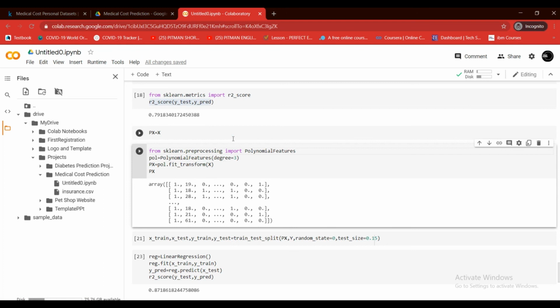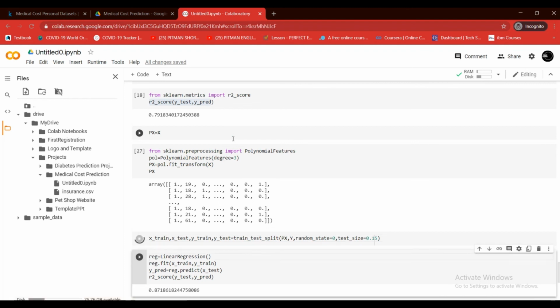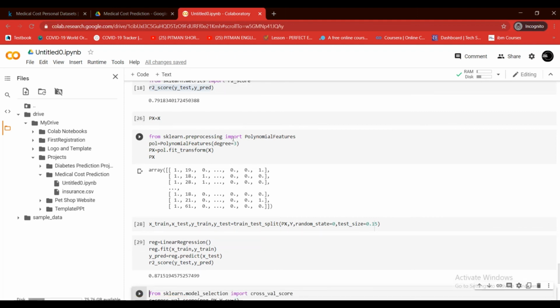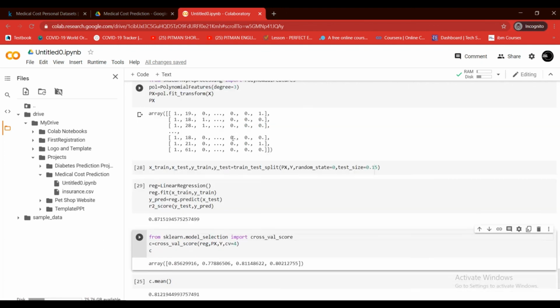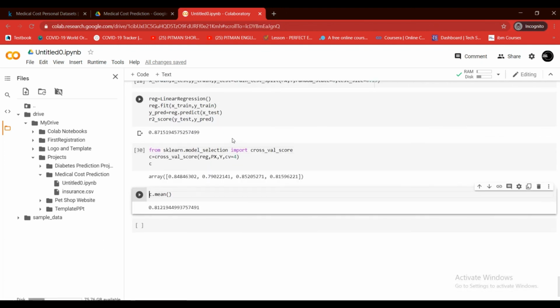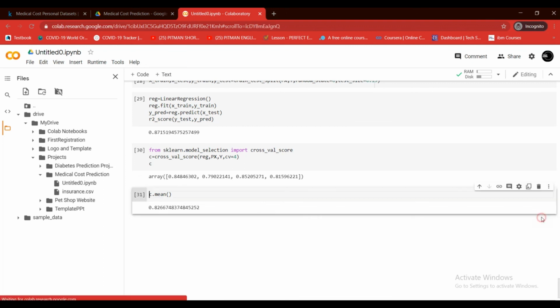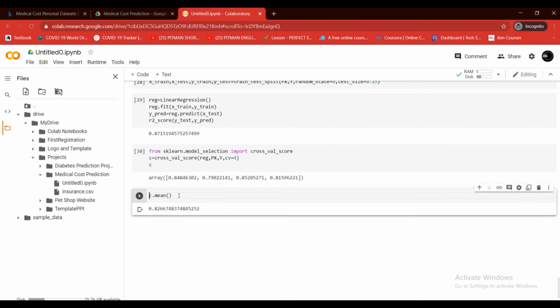Now let's run this cell again with the degree equals to 3. So it will convert the x into a third degree polynomial. Let's split it again, and let's check the score again. So it is giving me 87% this time also. Now if I run this cell, and if I check the mean, so from 81 we got an 82% accuracy. So we have increased our cross validation score, and our model is completely ready.